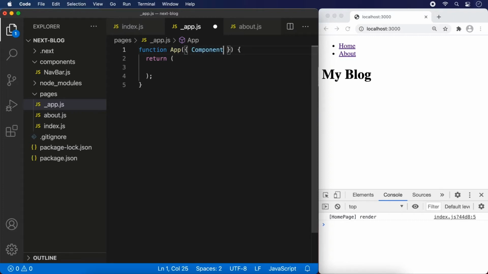This is the page component corresponding to the page being displayed. So if we render in the index page, for example, component will be the home page. But if we load the /about path, it will be our about page component. The other prop we need is called pageProps. And as the name suggests, this contains props that we need to pass to the page component.